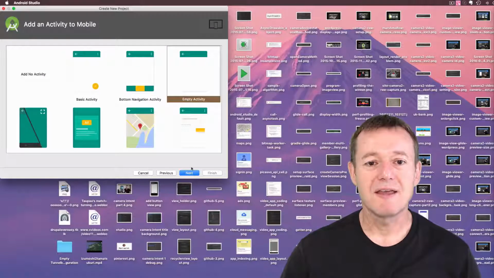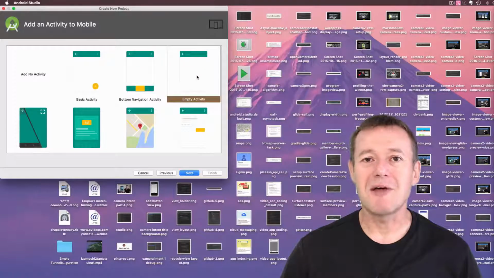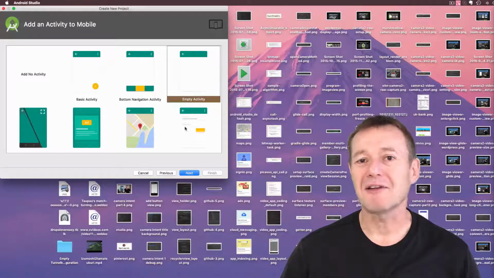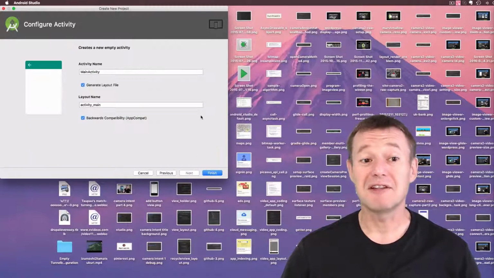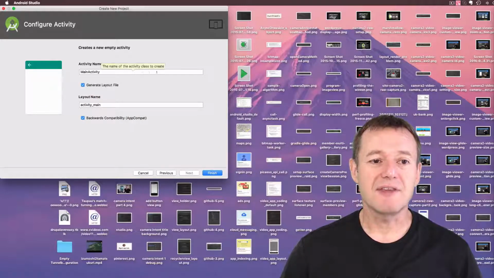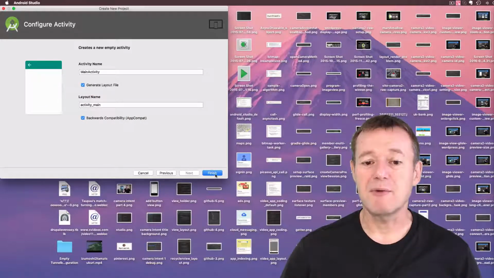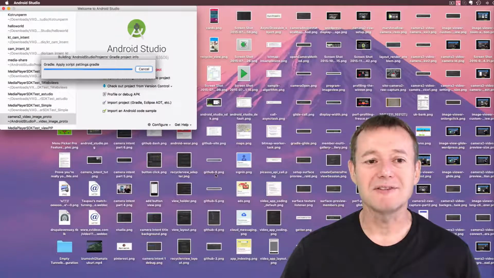Select next. And those of you who follow my tutorials know I like the empty activity. Don't need any unnecessary code that we're not going to look at or refer to, especially in a tutorial. And I'll just keep the activity name as the main activity. We're only having one activity. Select finish and wait for that to build.